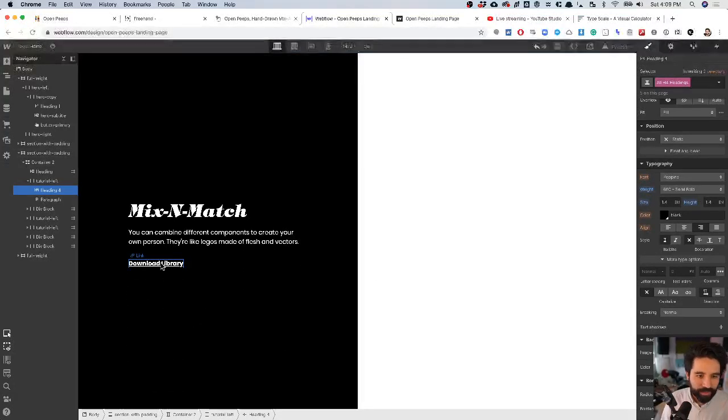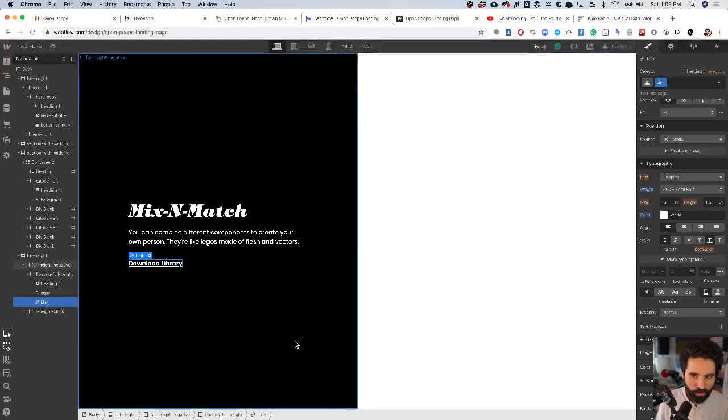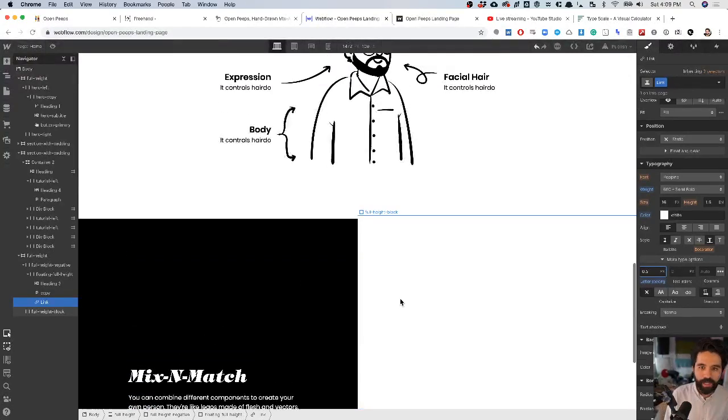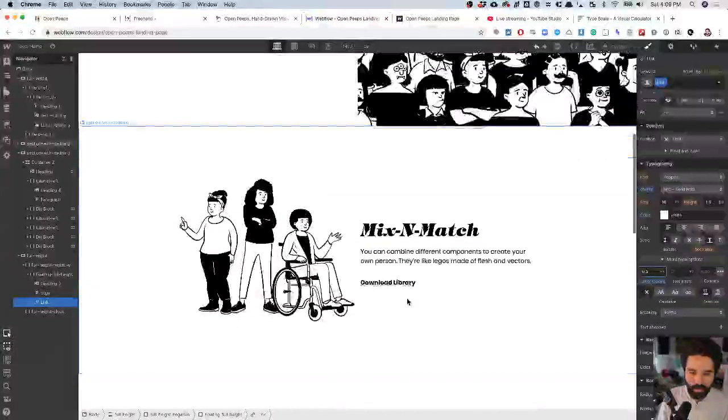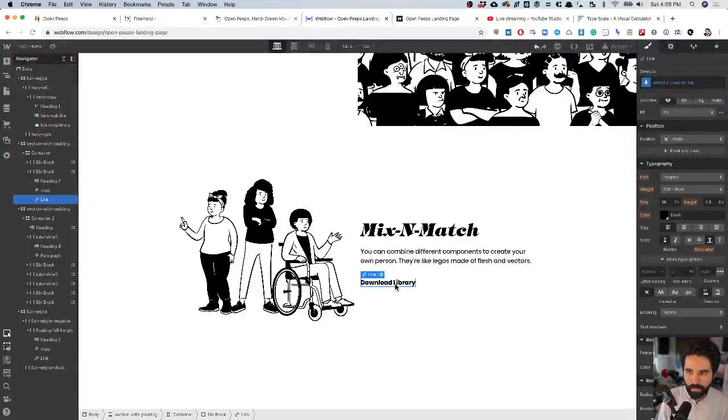Oh yeah, and links. I'm going to change the weight of the links to be semi-bold, and also a little bit of letter spacing. 0.5 we're doing, right? 0.5 is good. There you go. And now it should also change over here. It did not, because it's a different one.